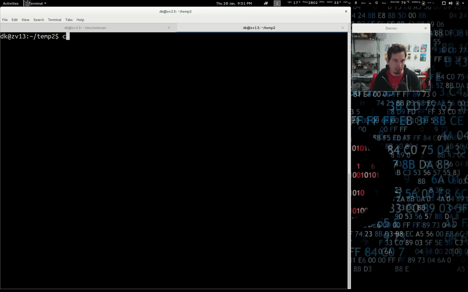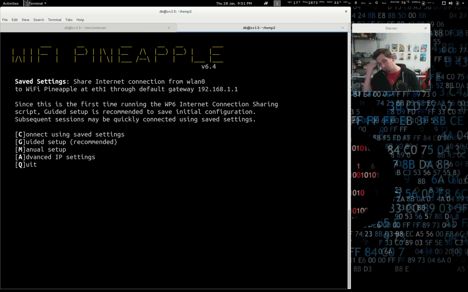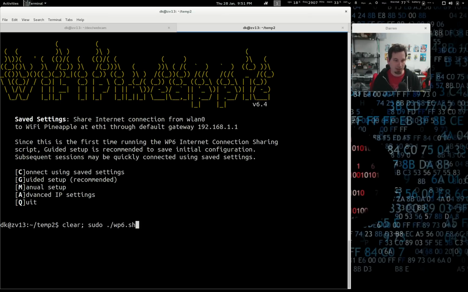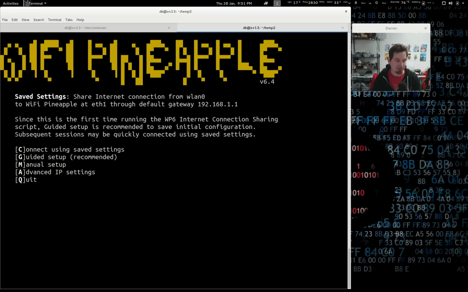It's going to look like sudo WP6.sh. Okay, first off, I don't want to say I got bored, I got inspired. Maybe this is from running a lot of Metasploit lately. But anyway, banners, okay, fine. All right, so you didn't come here for the banners.